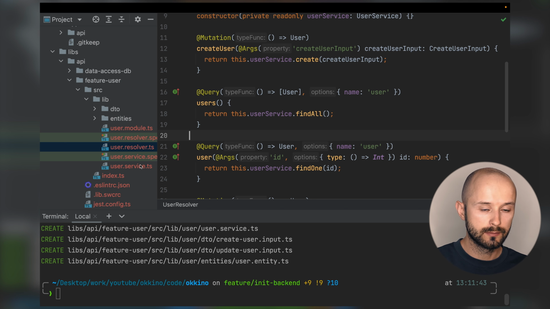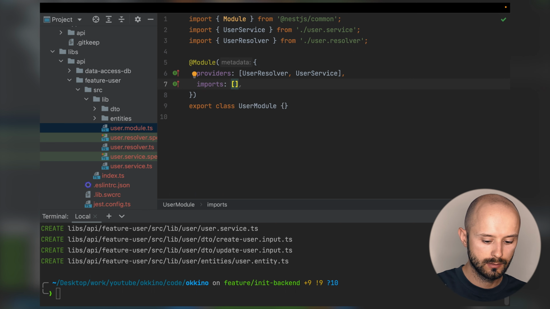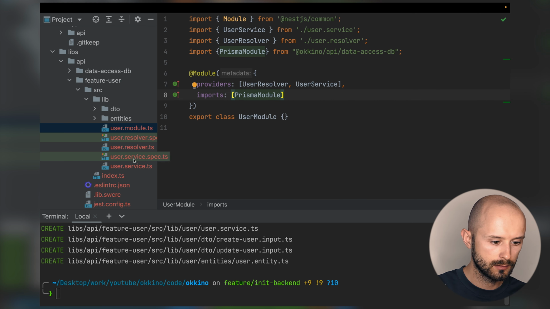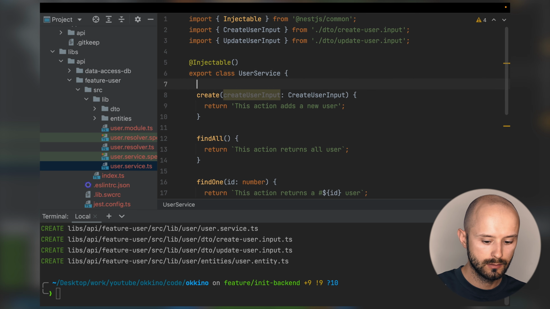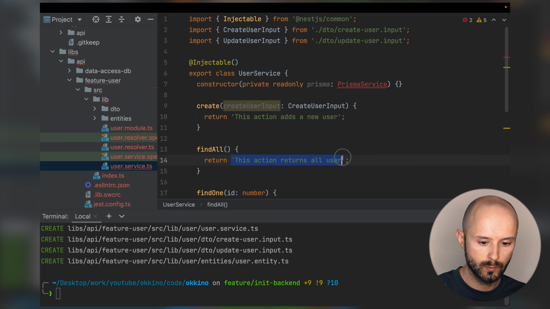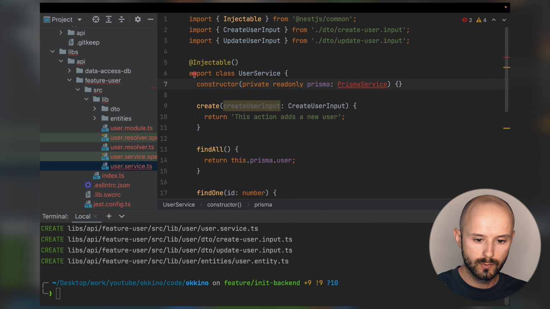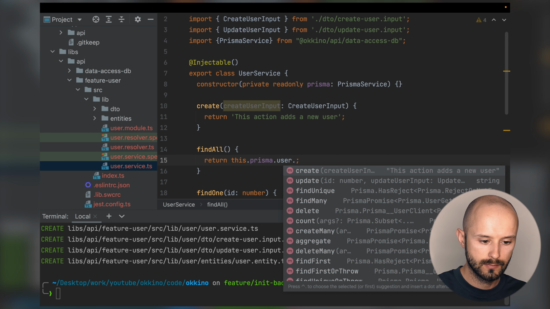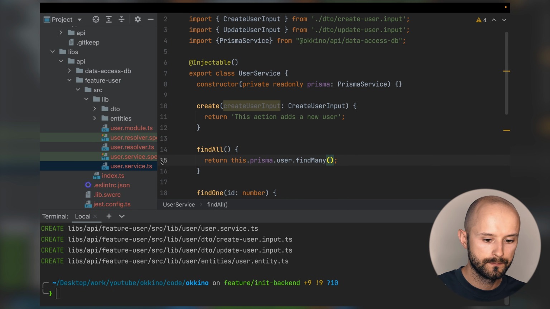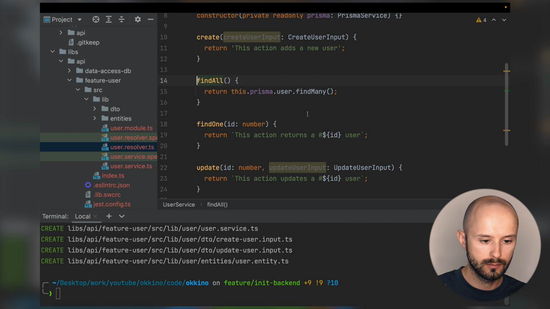Now it's time to connect it with Prisma. Inside user model, imports Prisma model. Inside service, we now can refer to constructor private readonly Prisma service. Now to find all users, we need this prisma.user, not imported, Prisma service user dot findMany. Now when we call users, it will find many inside our database and return the result.